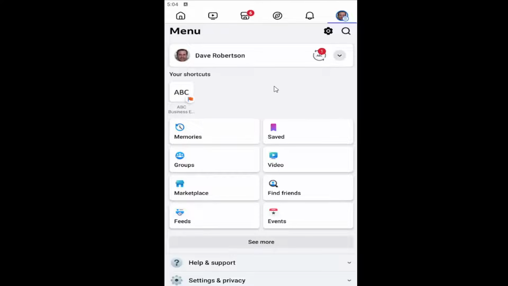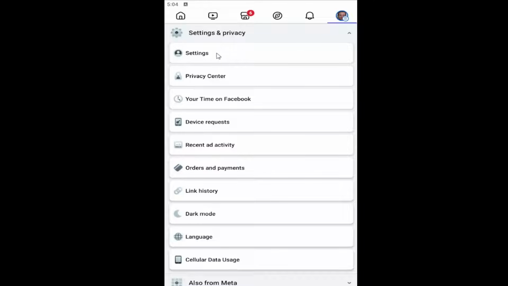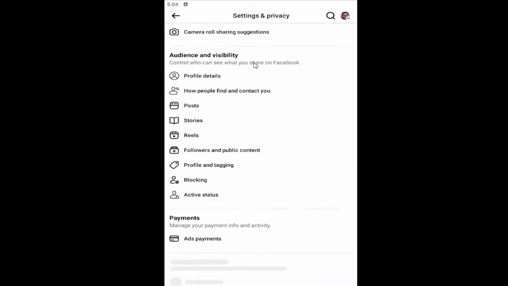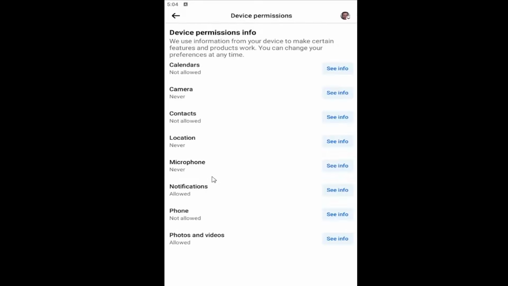All you have to do is select your user icon in the top right corner to open up the menu, and then scroll down and select the Settings and Privacy button. And then you want to select the Settings button on this page. And then go down underneath your activity and select Device Permissions. And then underneath Device Permission Info, select the notification setting in here.